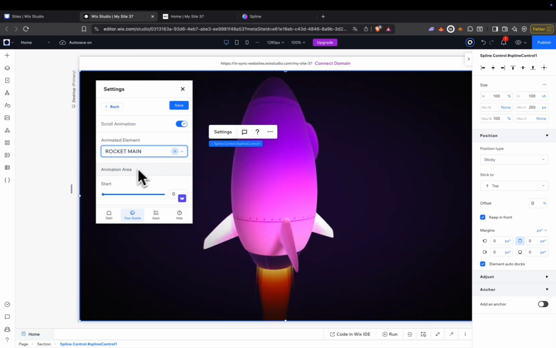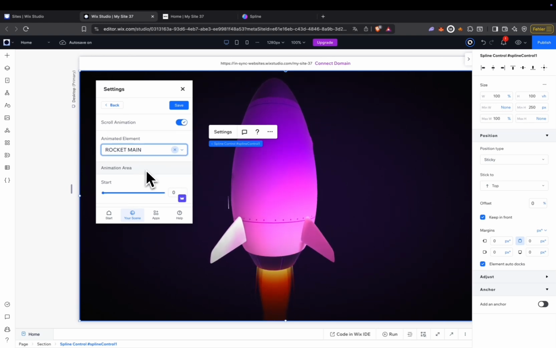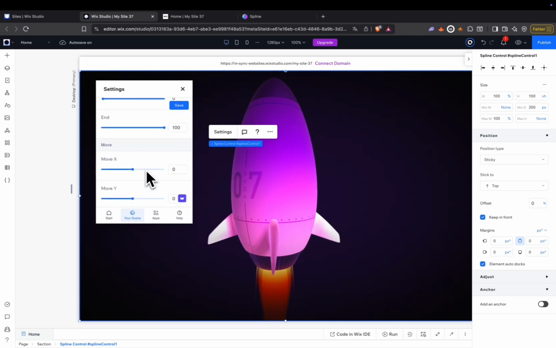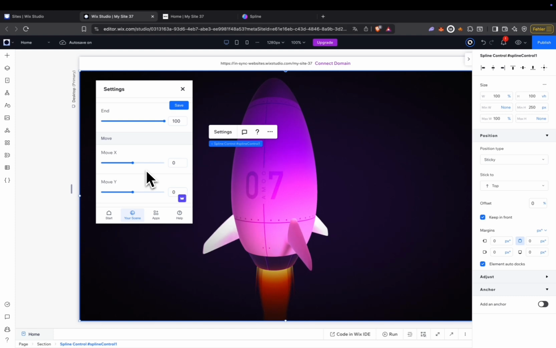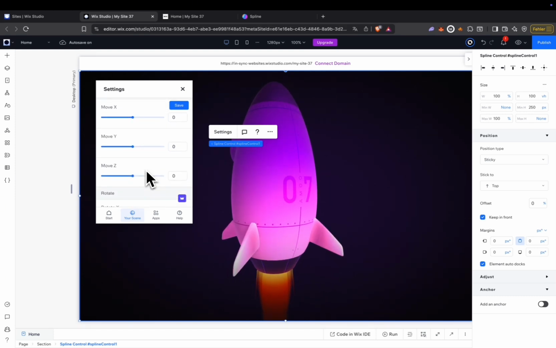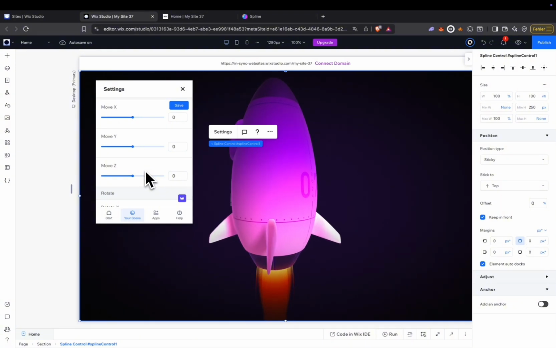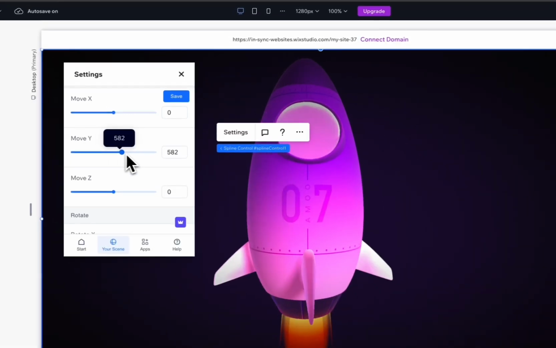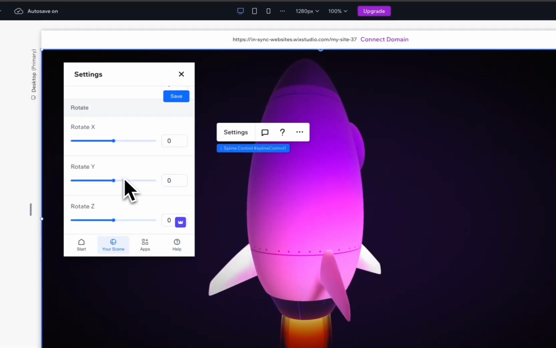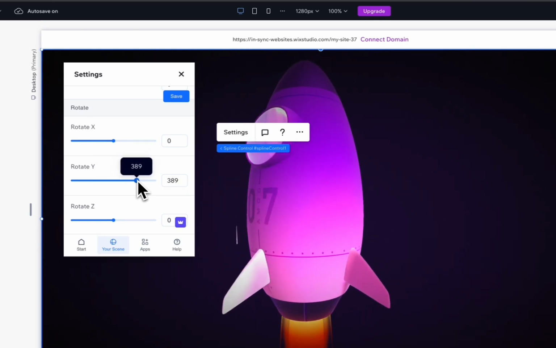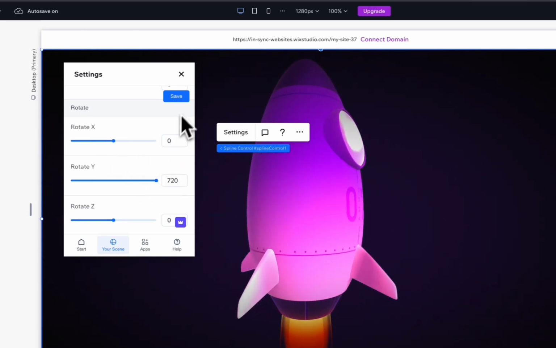Here we have a few different parameters we can adjust. We have the scroll area, which is the area where the element is animated. The next parameter is move. Here we have three axes, X, Y, and Z axis. And the last one is the rotate parameter. So here we just move it to the top, and rotate Y, which rotates the element to the right. Okay, let's try this one.